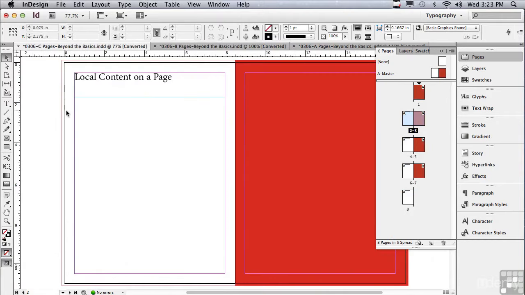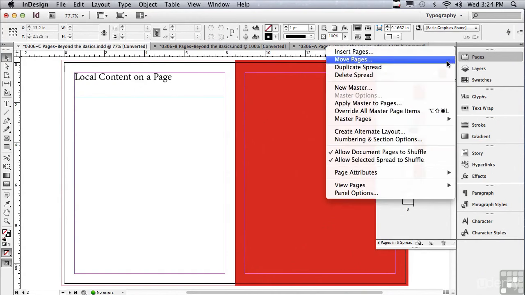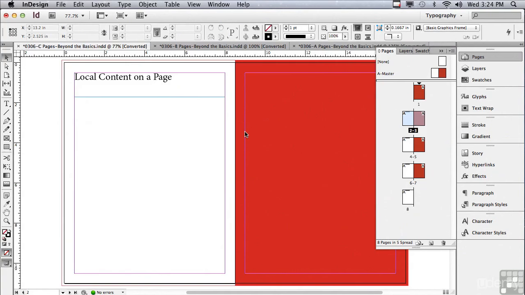Why don't we go to the third document, which is 0306-C. The reason that we're looking at this document is to discuss something that's turned on by default in the Pages panel. If you look under the Options menu, there's an item checked that says Allow Document Pages to Shuffle. What is that about? Well, if I were to add a page in the middle of this document, it's going to shuffle all of the other pages forward, yet force them to remain in spreads.